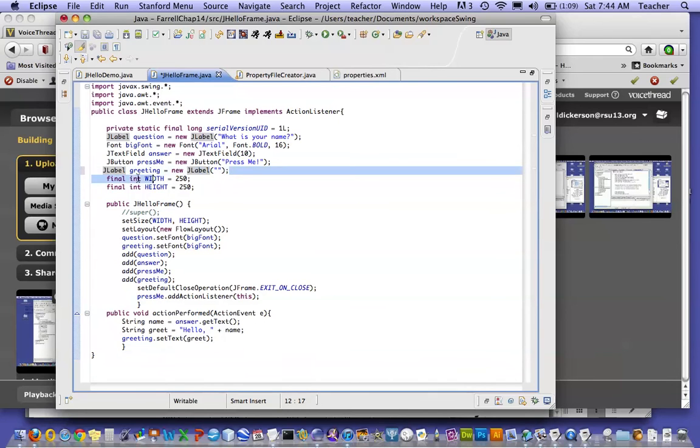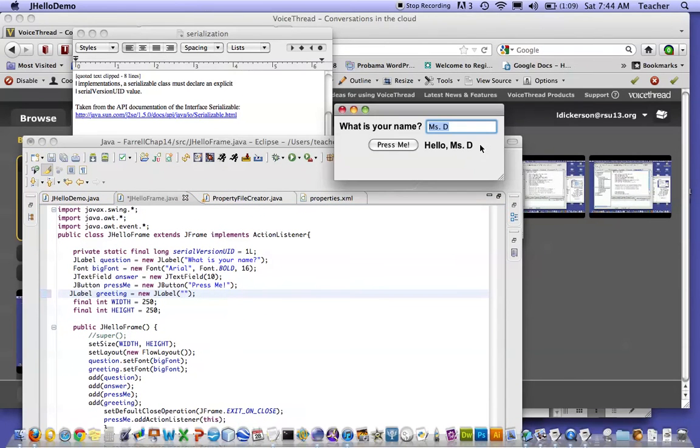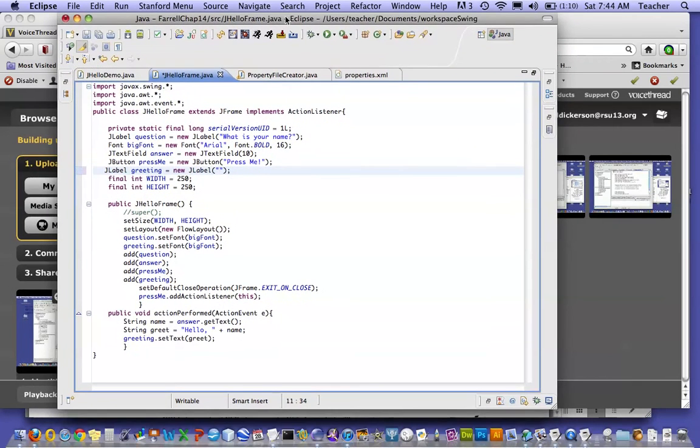Now let's look at this one thing right here. JLabel greeting equals new JLabel, and see how it's empty? Let's look at what that would be. That's this thing right here where it says hello Ms. D. Well, we don't know what the name of the person is who's going to come along and use our application. We want to leave that up to whatever it is they enter. So we leave this string empty so that it can receive whatever happens down here in the action event. Whatever that person enters, if you look at this code down here, you can see how that works. It's going to feed into that empty string.